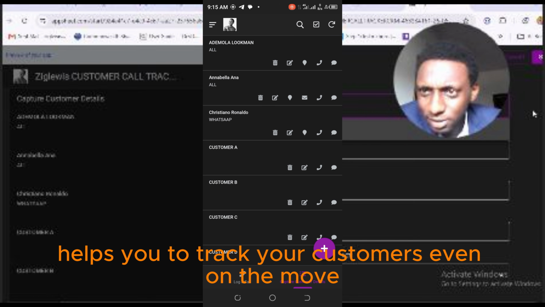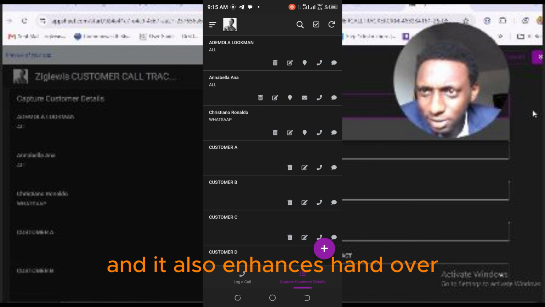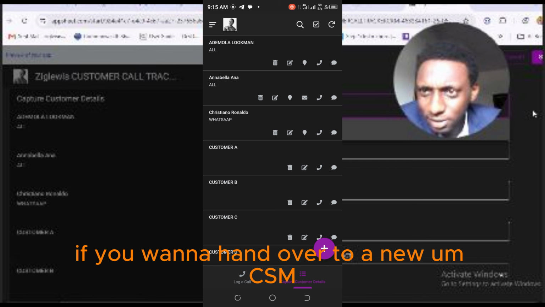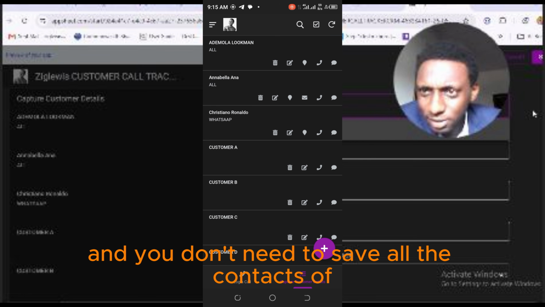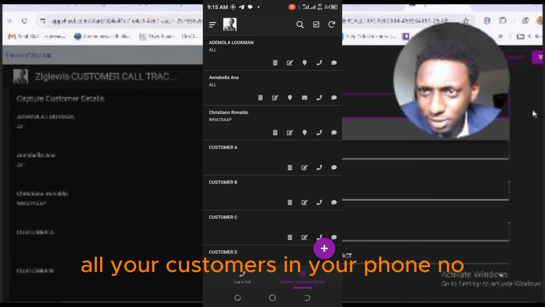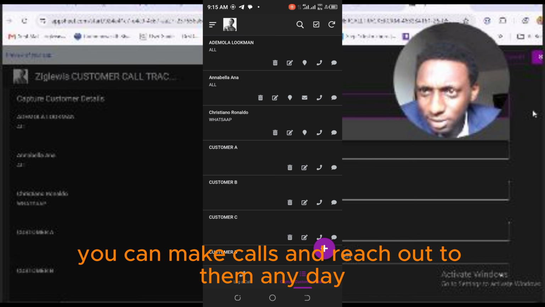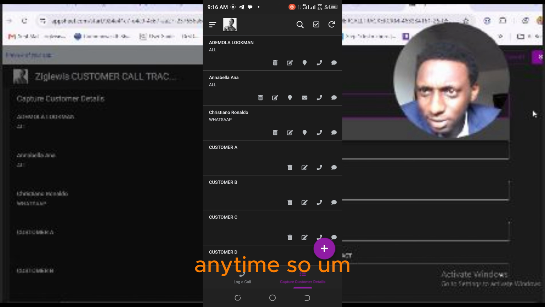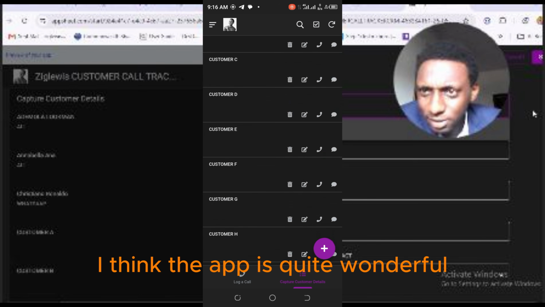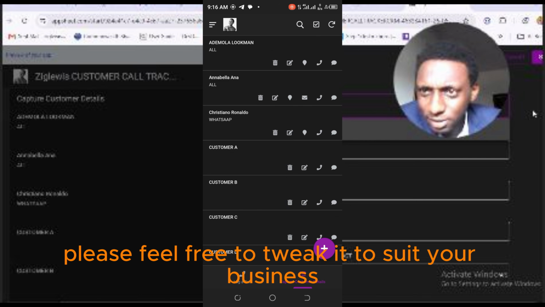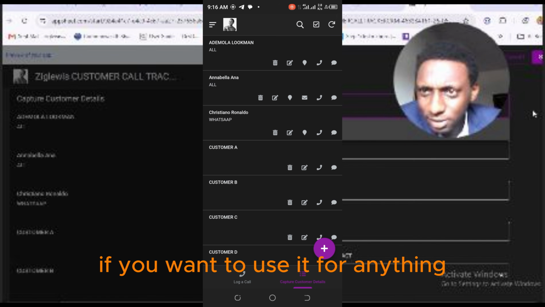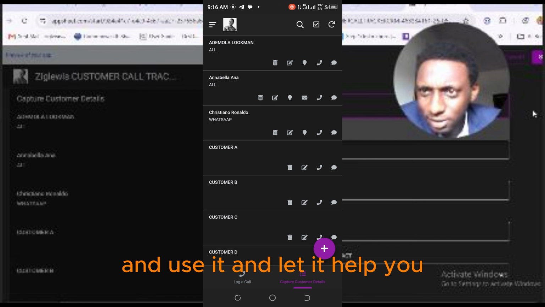It helps you to track your customers even on the move, and it also enhances handover. If you want to hand over to a new CSM, they just inherit it, and you don't need to save all the contacts of all your customers in your phone. You just have them here, and from here you can make calls and reach out to them any day, anytime. So I think the app is quite wonderful, and you've seen how it actually works. Please feel free to tweak it to suit your business. If you want to use it for anything, use it and let it help you.